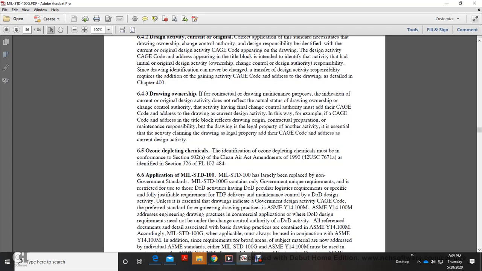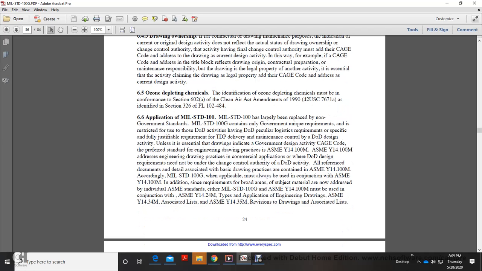Ozone depleting chemical identification: the ozone depleting chemicals must be in conformity with Section 602A of the Clean Air Act of 1990, as identified in Section 326 of Public Law 102-484.